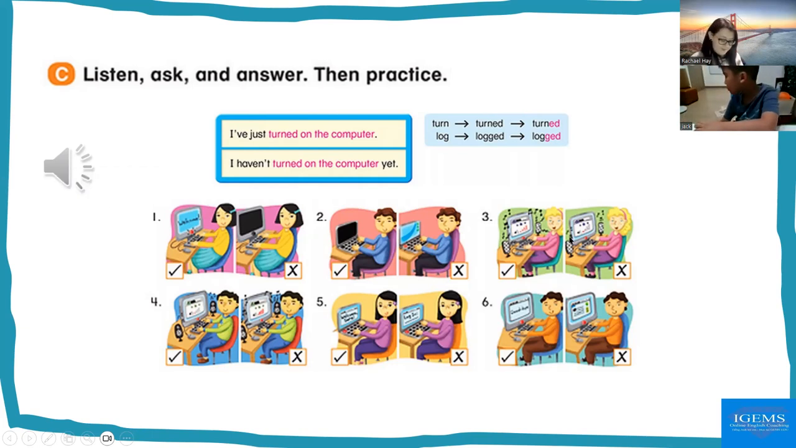Six. I've just logged out of the website. I haven't logged out of the website yet. Okay, what is six number one? What is six number one, Jack?